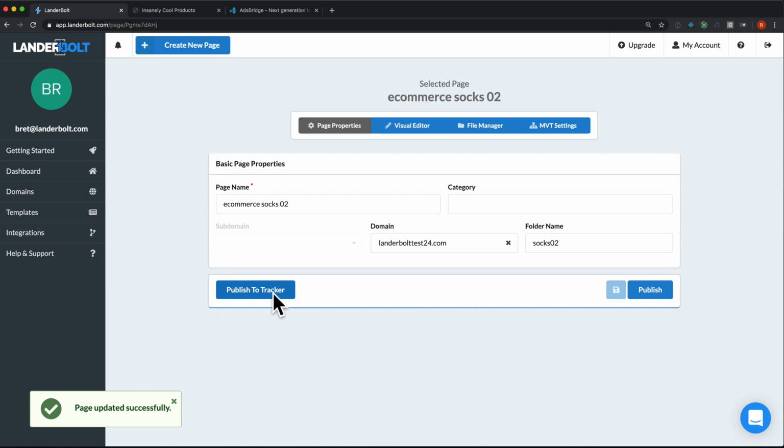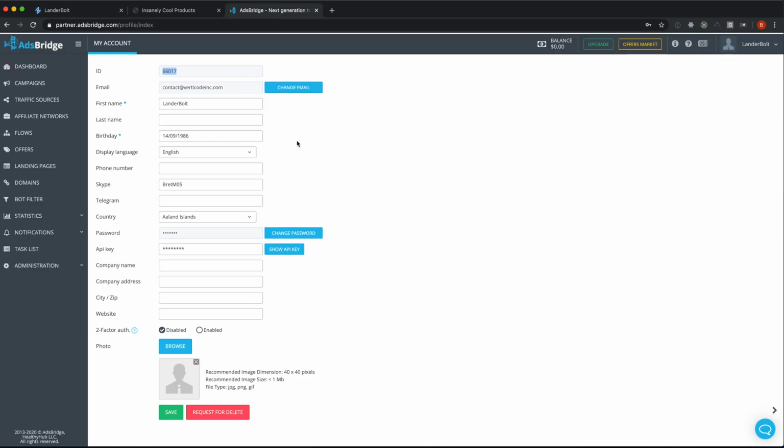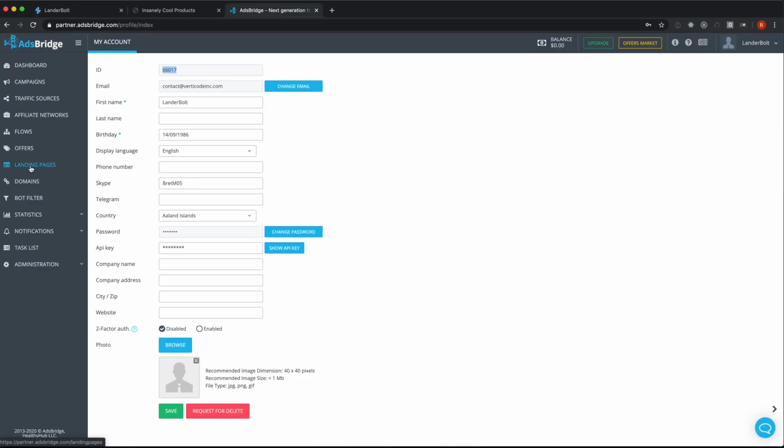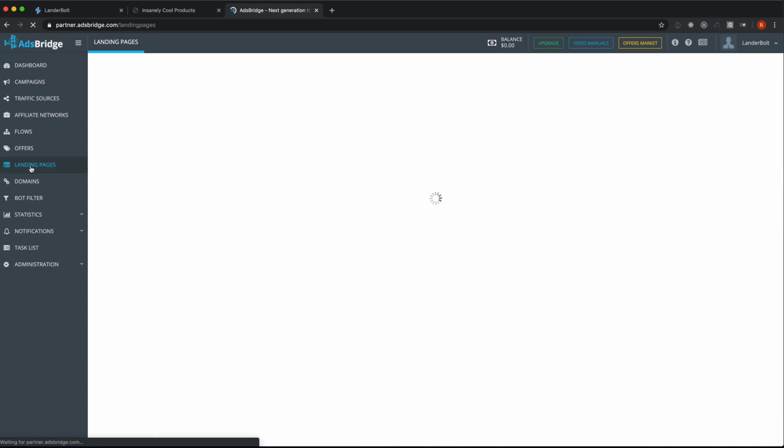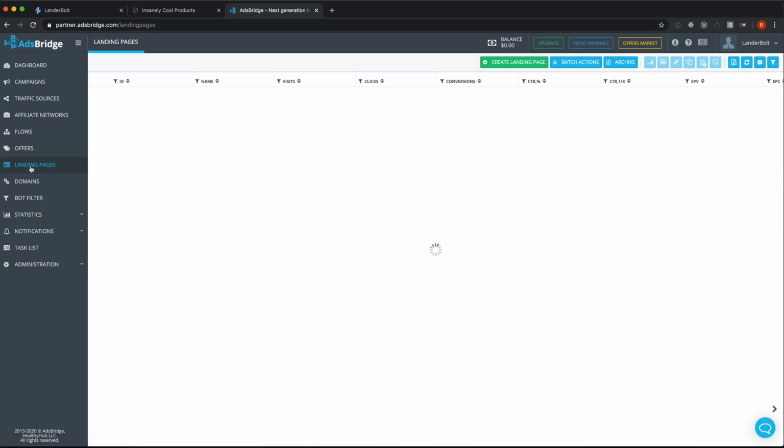Once you have that option done, you click on that button, and I can select the tracker I have configured, in this case, AdsBridge. This will load for just a moment, and this is publishing it to your tracker. So it says pages are published, and now inside of our tracker, we can look for e-commerce socks 02. So if I go to my tracker again, AdsBridge, and I click on landing pages on the left, it's going to load a list of my landing pages.